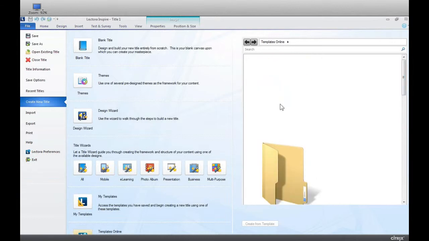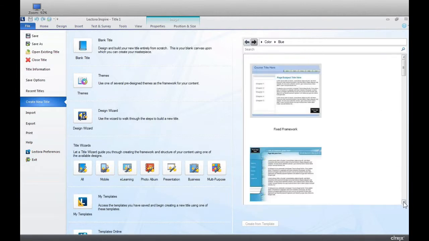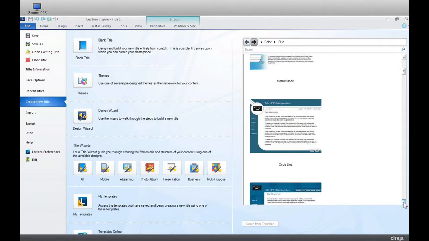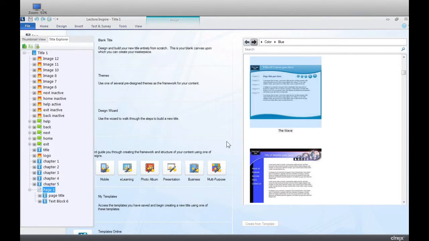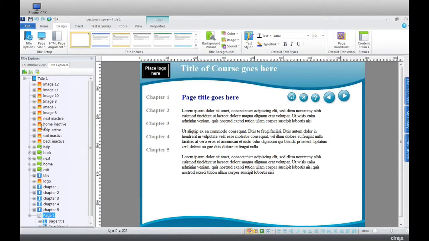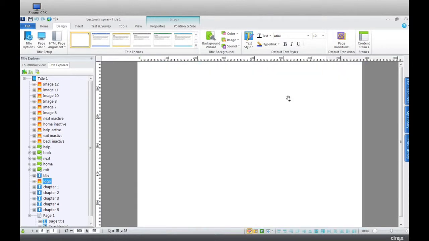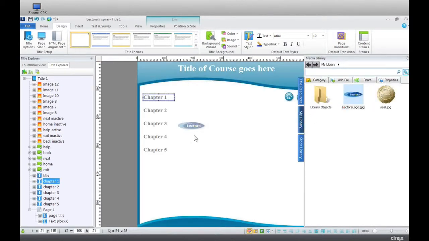So let's just choose one of the standard color themes, and we can scroll through, and let's open up that blue folder. So again, you'll have access to a variety of different templates. I'm going to go ahead and choose the wave template and open that up in Lectora. So you'll notice right away all of the graphic user interface, all of those design elements will populate. Much like the design theme, there's a logo placeholder, so I'll go ahead and drag and drop that logo again.